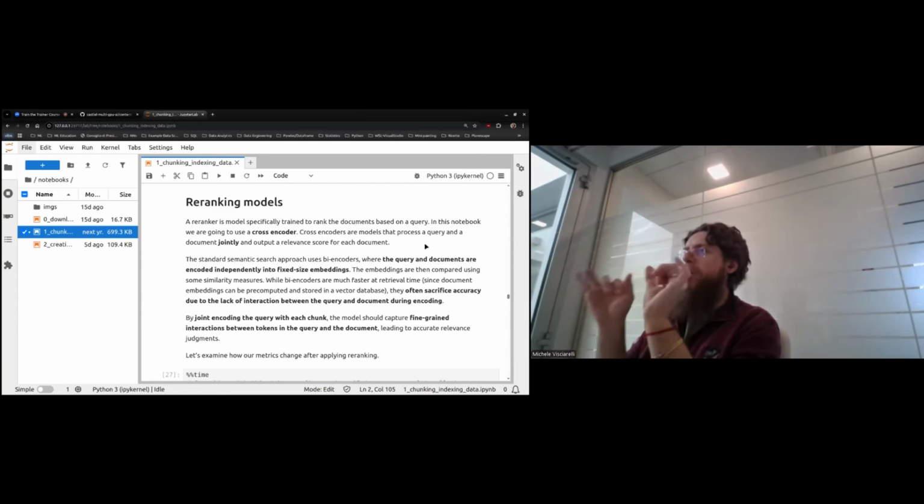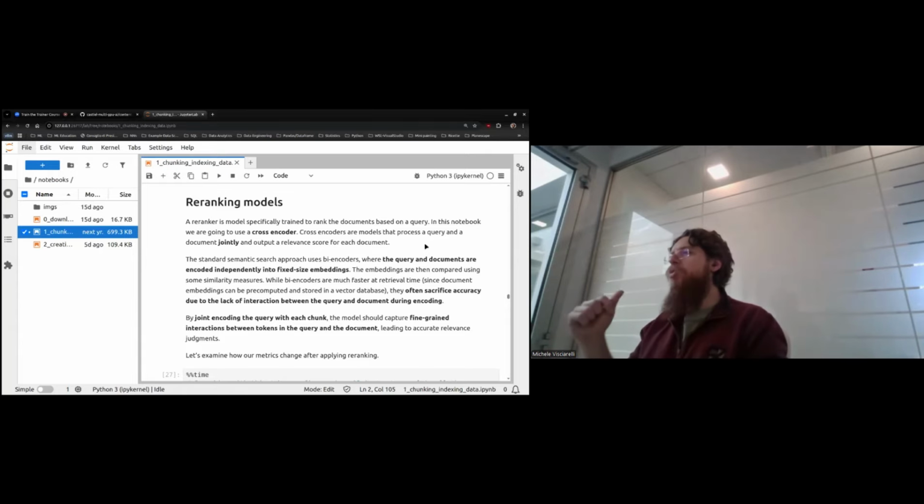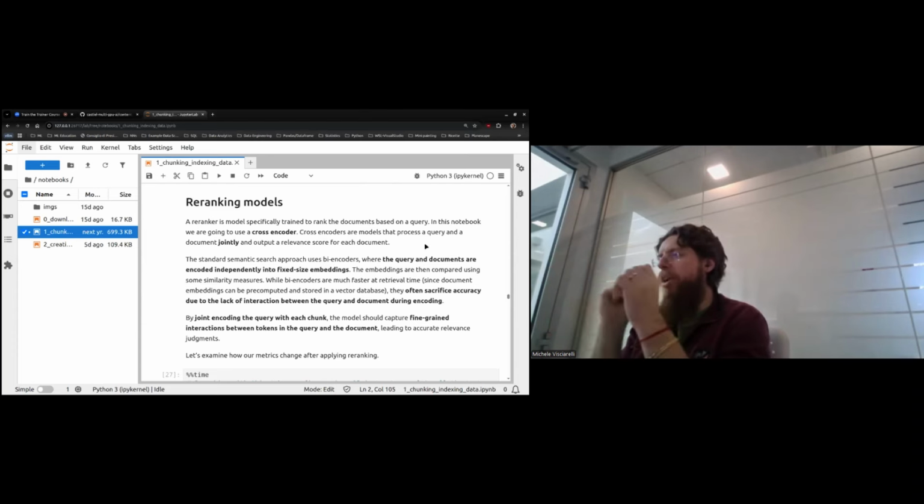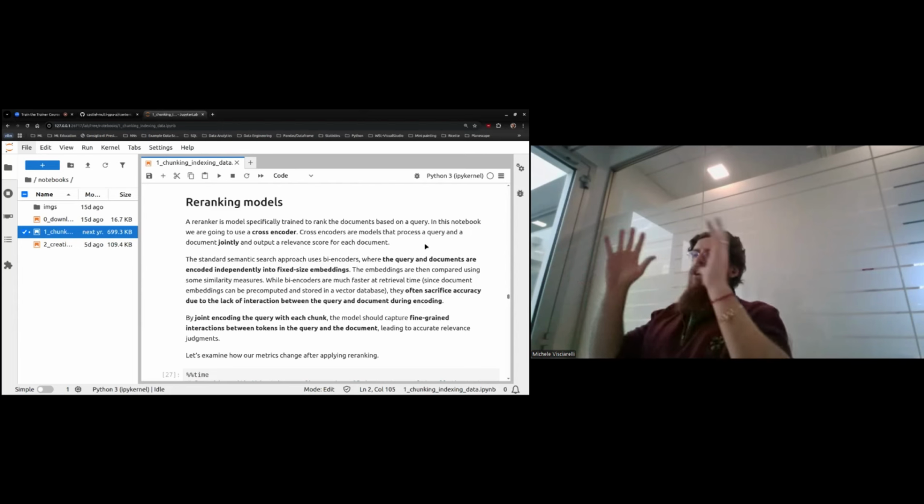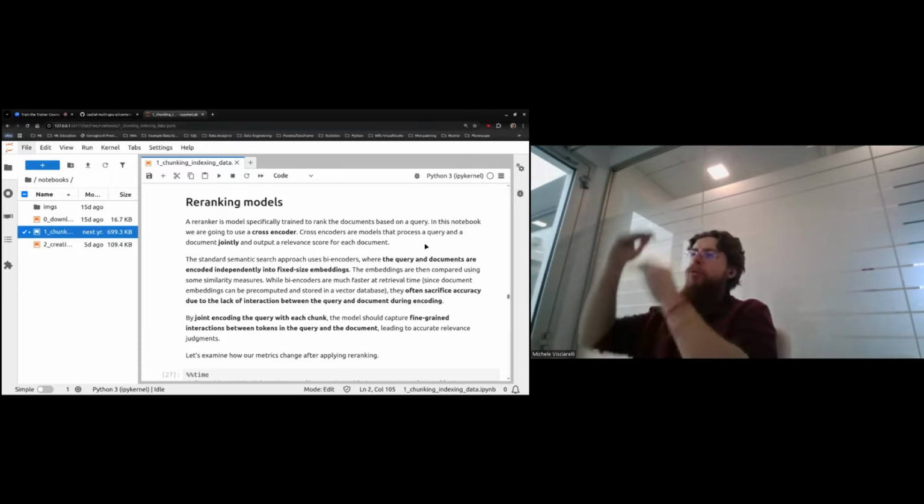In this case, a cross-encoder is a model that processes a query and the document jointly, and then you get a relevance score in output for each document. So what happens is that you jointly encode the query with each chunk, and in this way, the model should capture more fine-grained interaction between tokens in the query and the document. This is the macro idea. So we do everything together right now, and then we rank them.